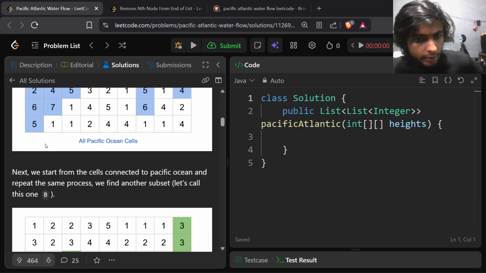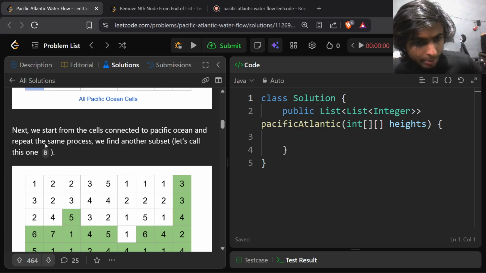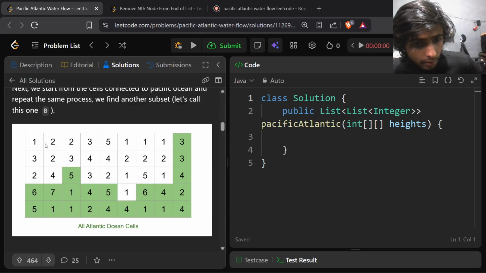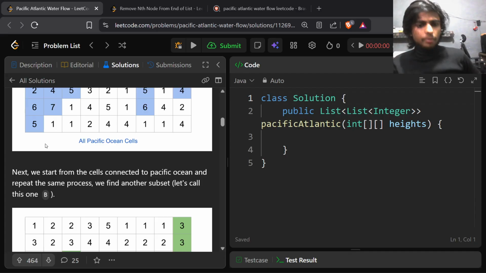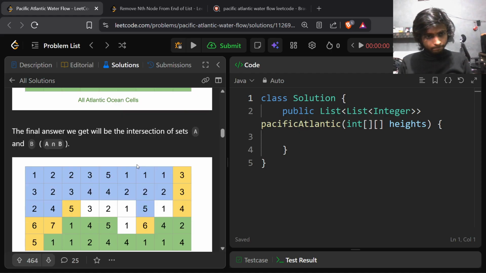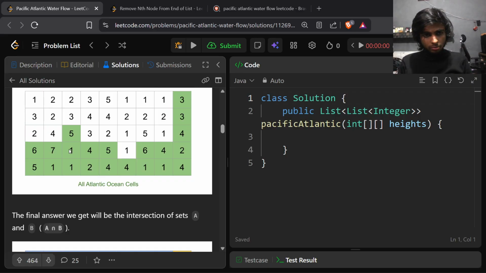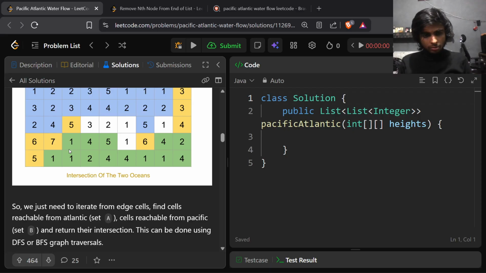Next, we start from the cells connected to the Pacific Ocean. Repeat the same process. We find another subset. Let's call this set B. The final answer will be an intersection of set A and set B. So we just need to iterate from the edge cells and find cells reachable from the Atlantic set.